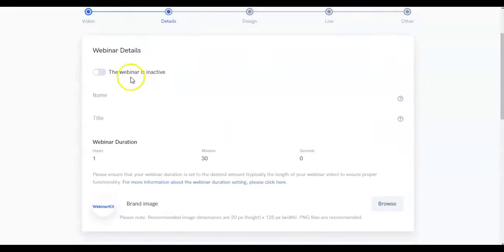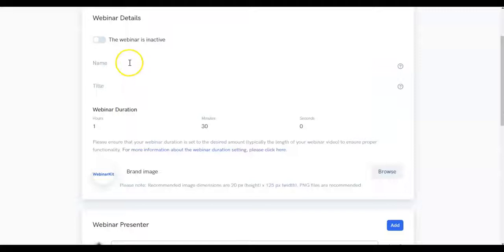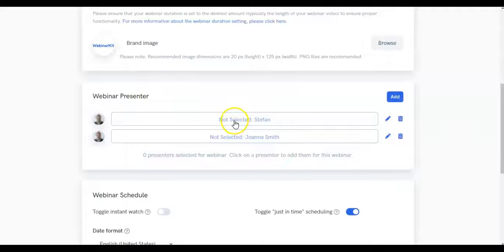And from here, you'll be able to add in the information of your webinar. You can switch it to active or keep it inactive. And as you can see, we've got tooltips here in case you get confused of what each thing does. So you've got your name, your title, your webinar duration. This is the custom branding that you're going to be able to add to your watch room, which is really, really cool. From here, you'll be able to select your presenter.